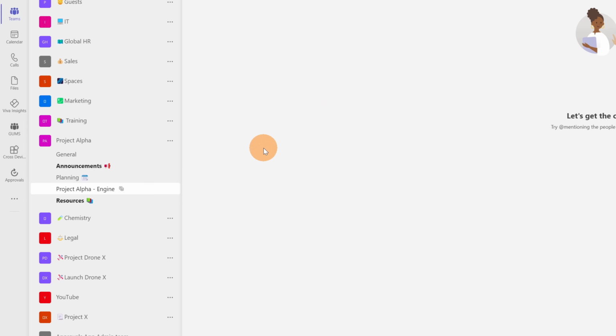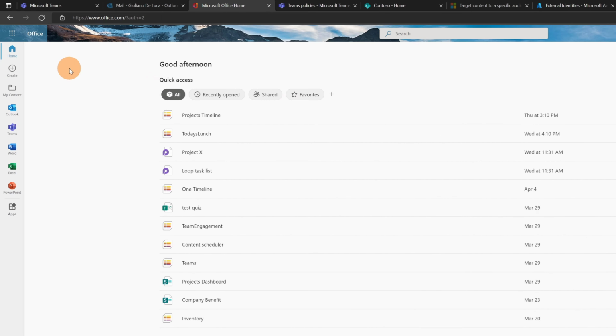Now, before I start to play with shared channel, let me show you how you can turn on this new capability. By default, it's already available in the global policy in the admin center. If not, for some reason, you can contact your IT admins so they can turn on this capability in your Microsoft Teams tenant.